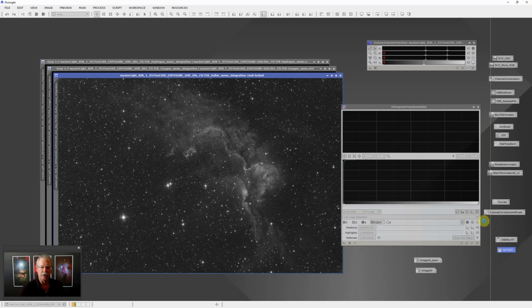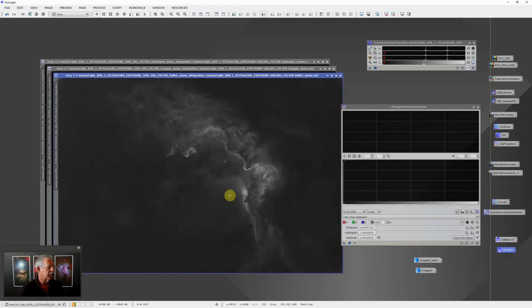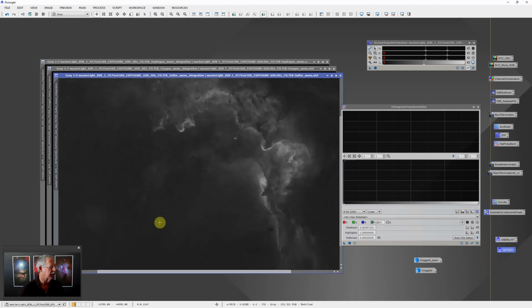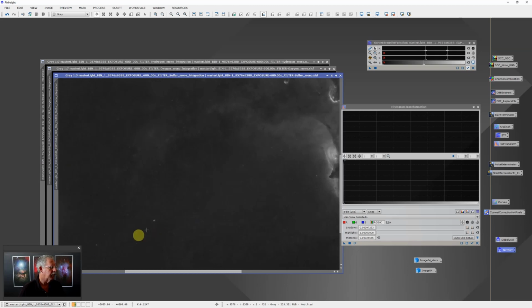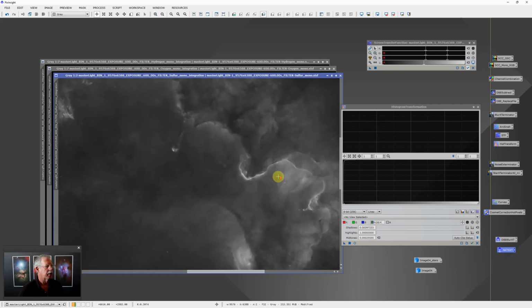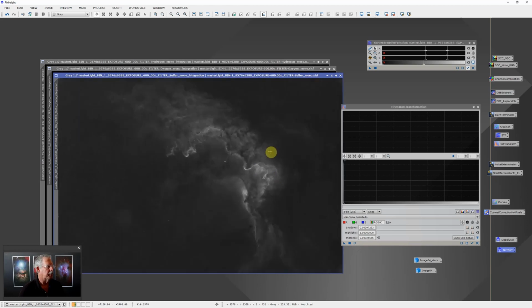And as soon as this is done, we'll have a nice, clean, starless image. And usually there's going to be some residue left by Star Exterminator. We can see there's some bright spots here that we'll probably want to remove. And then we've got a bright smudge here that will need to be cleaned up in Photoshop. But other than that, this is done and ready to be saved again.